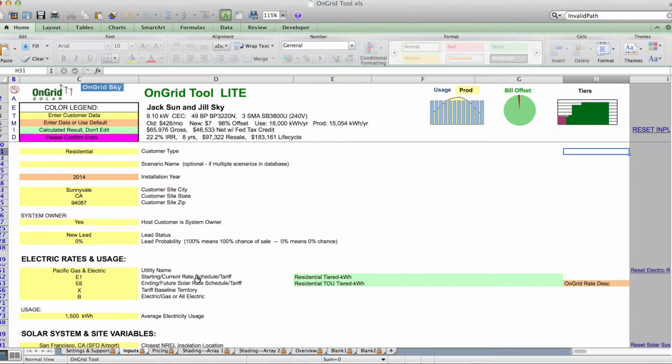You'll also notice that some cells are yellow, some are orange, and some are green. If you look at the color legend at the top left, that means that you should always change or verify the yellow cells. You can leave the orange cells default if you want to, but the green cells can't be modified. And that's because they're calculated results based on what you enter in the yellow and orange cells.